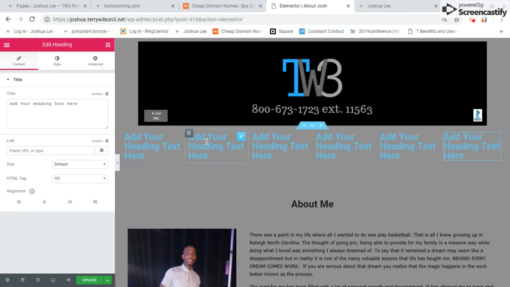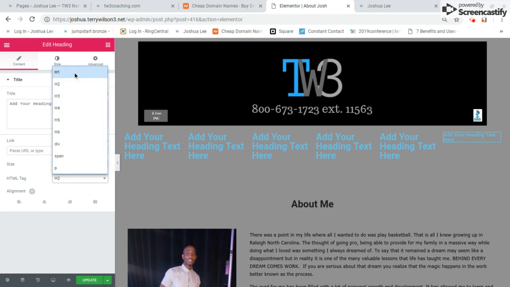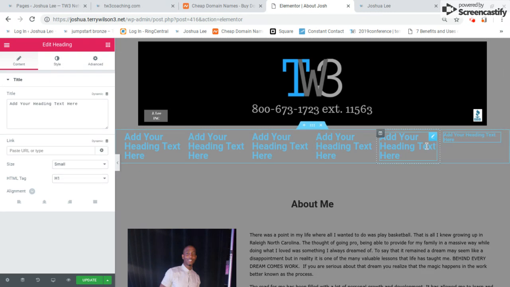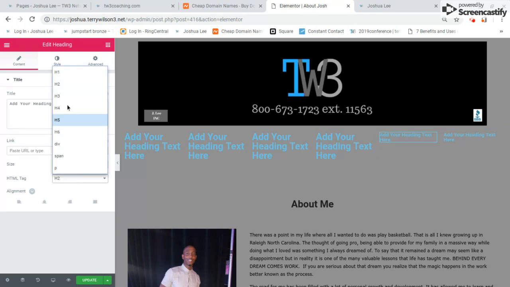I'm going to edit each section, so I know what I want them to be. I need each one of them to be small. I need it to be H1. I need it to be small, and you can choose whichever works best for you. I'm going to go back to this one because I also want them to be centered.